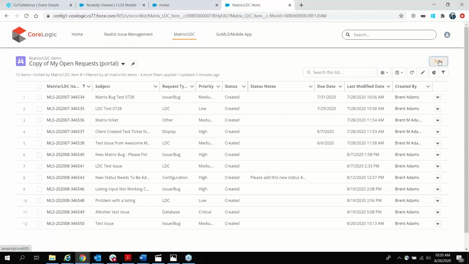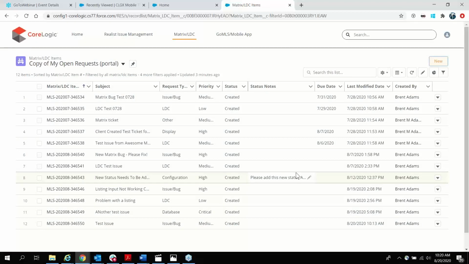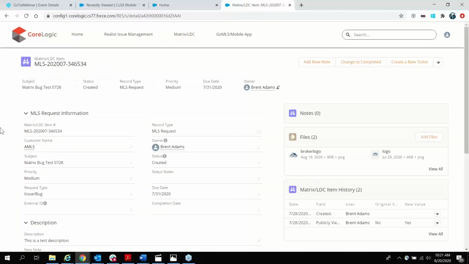So I can go ahead and click on new. That'll again ask me if I want to create an MLS request or a note. And of course, the other thing that you can do is you can just click on one of these requests. So we can just take a look. We took a look at one that we created earlier. Here's one that I created a while back. That's got a little bit more information filled out in it.